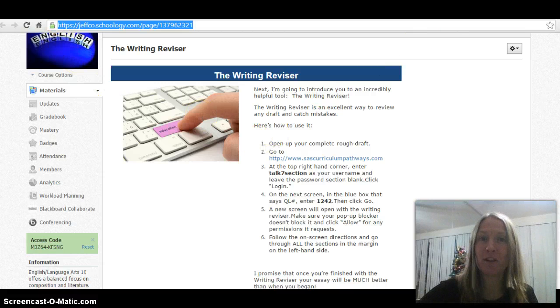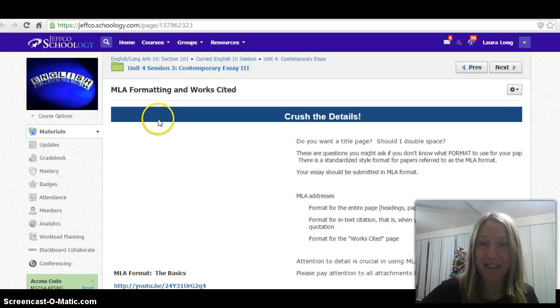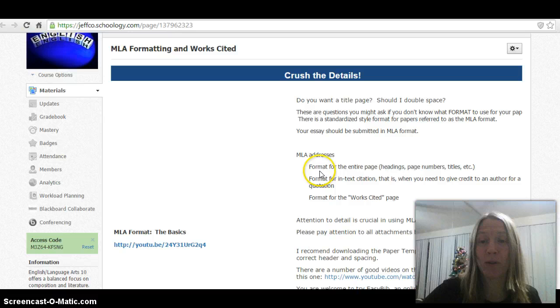You'll also need to put your paper into MLA format. And many of you have used MLA before without questioning it. If for some reason you have not submitted previous papers or you didn't pay attention to that part last time, then take a look at this information. You need to format your entire paper according to MLA.